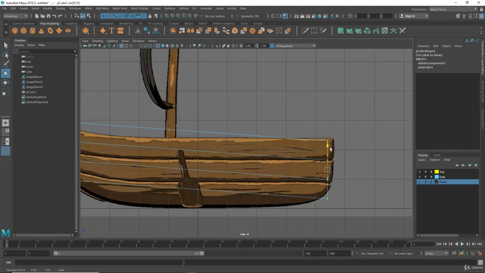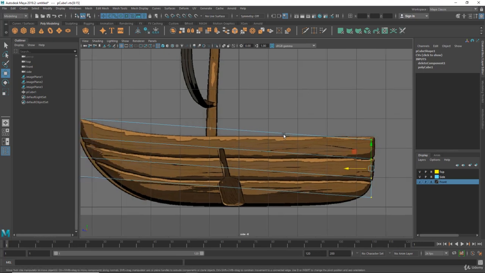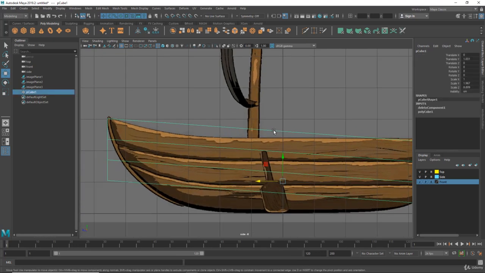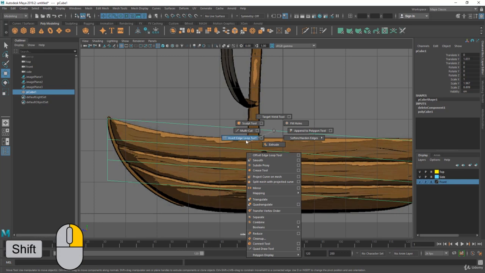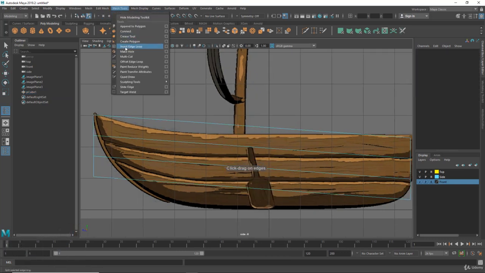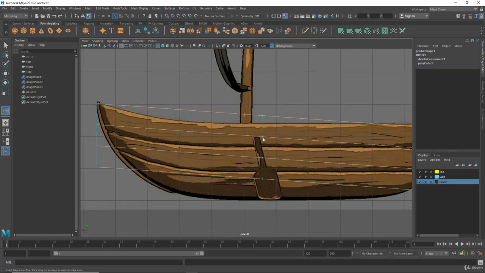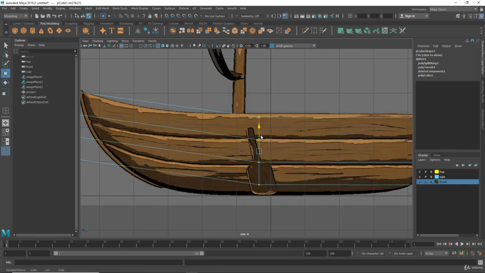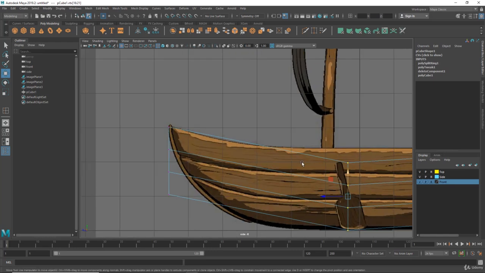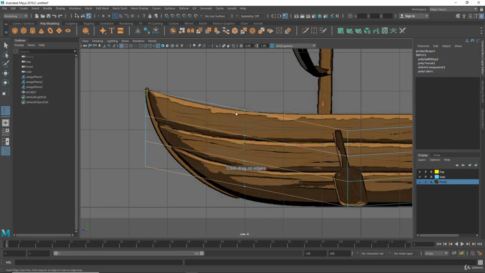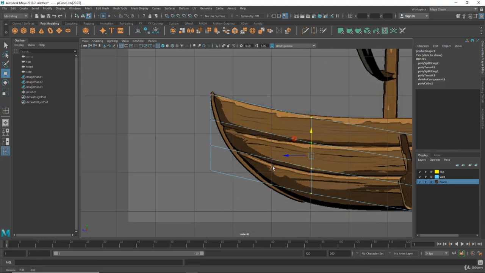to the ship. So as you see, we don't have a resolution here, so we can just hold shift and right mouse button and click on insert edge loop, or you can go to the mesh tools and insert edge loop. So I'm going to add an edge there. So now I can move that down, as you see, and I'm going to add another edge loop there to add a little bit more resolution.